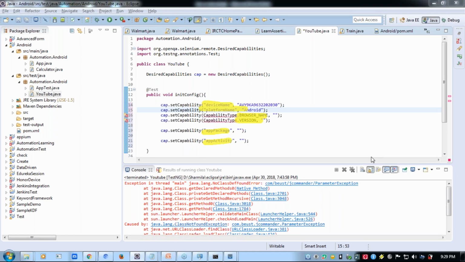Next comes the browser name. Here I'm going to perform automation on a native app, which means an app that I got from Play Store. In case you want to do automation on a Chrome browser in your mobile device itself, then you can specify Chrome. For example, if you want to perform automation on this Chrome browser in your mobile device, then you specify your browser type as Chrome.